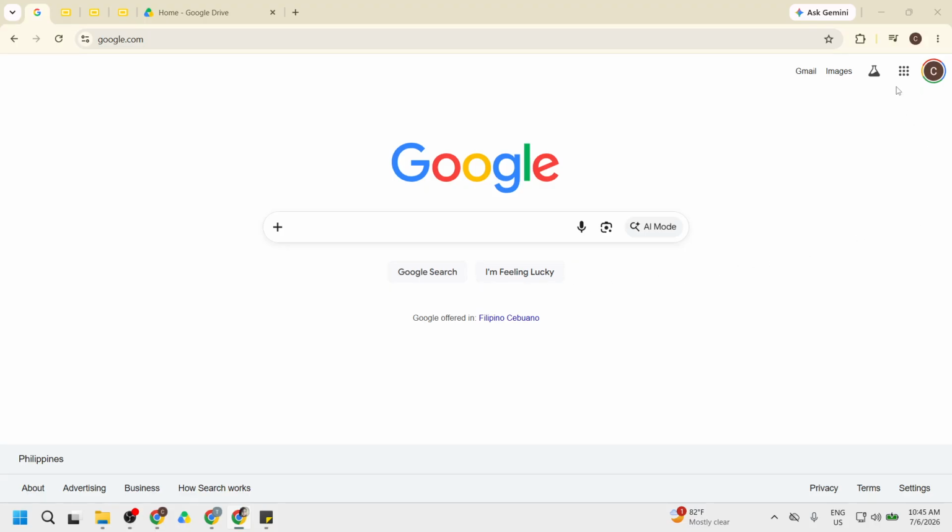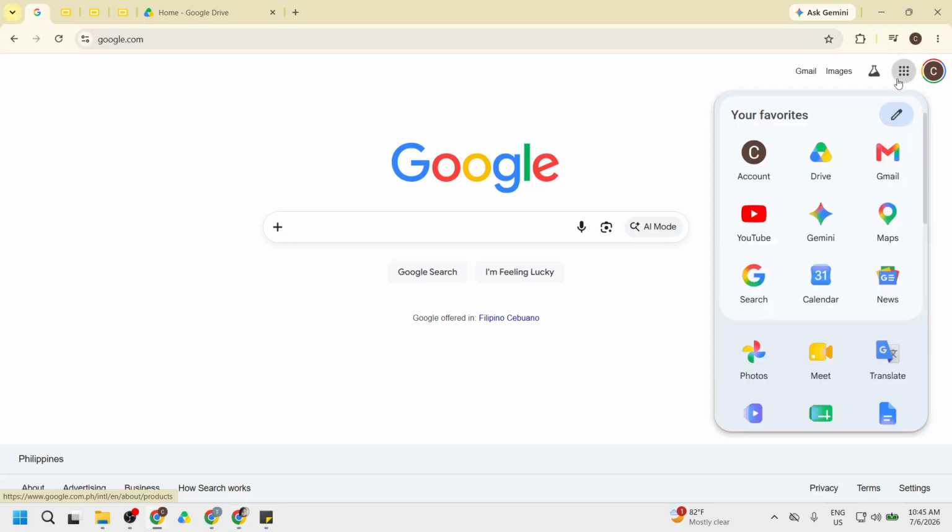First, open your browser. If you're using Chrome, you will notice the Google Apps icon located at the top right corner of the screen. This icon resembles a grid made up of small squares. Clicking on this icon will reveal a drop-down menu showing various Google applications. This step is important because it gives you quick access to all Google services, including Google Slides. Once you click the icon, you'll see various apps listed, making it easy to find what you need.